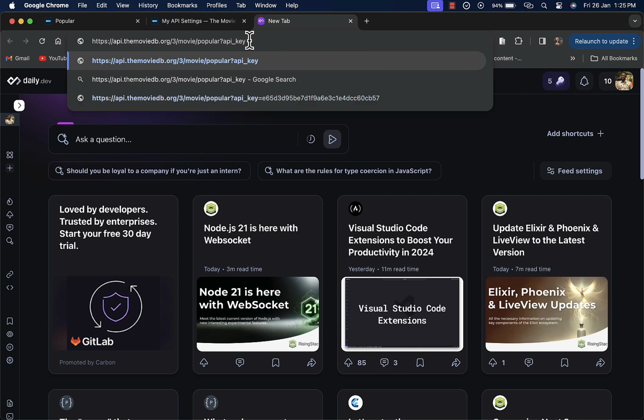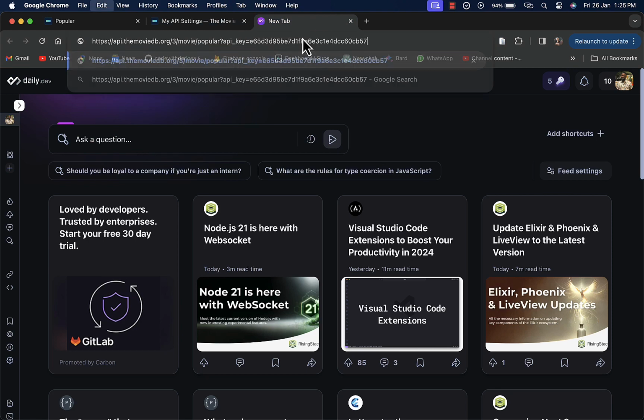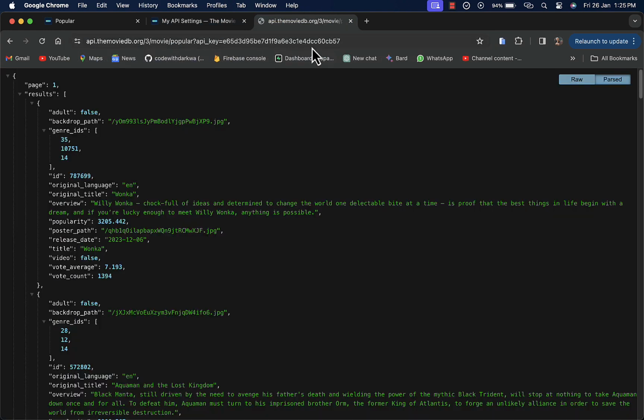So I need to paste in my API key. I'll just grab that from my API section over here, paste it over here and make that request and get the popular movies. There you go. You can see you get the results back. This is the response of the request for getting the popular movies. And if you're interested in getting the backdrop path and also the original title, the title right here, and the poster path, right?